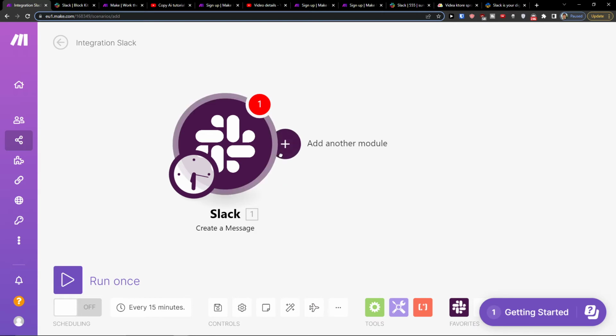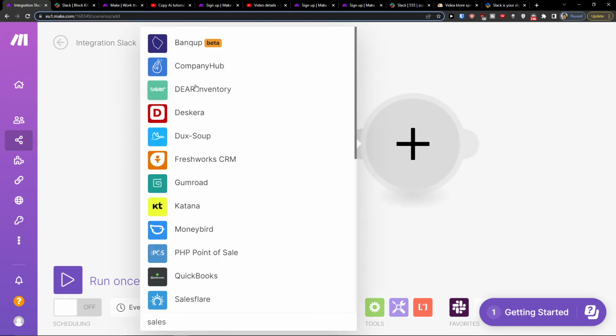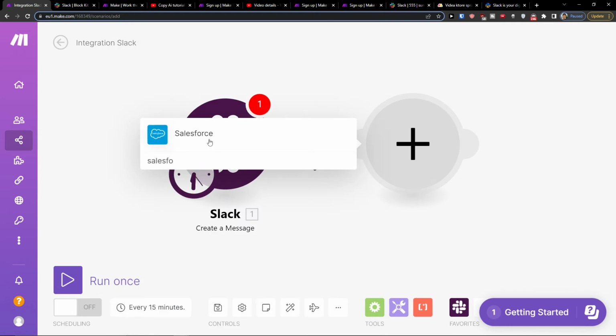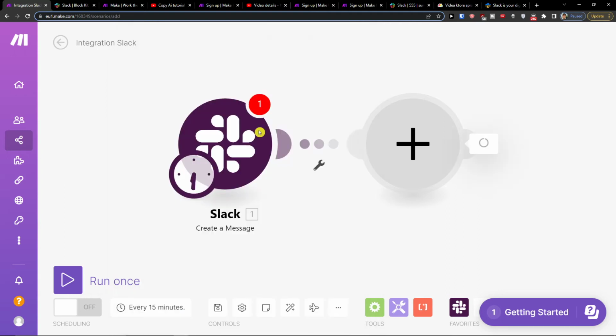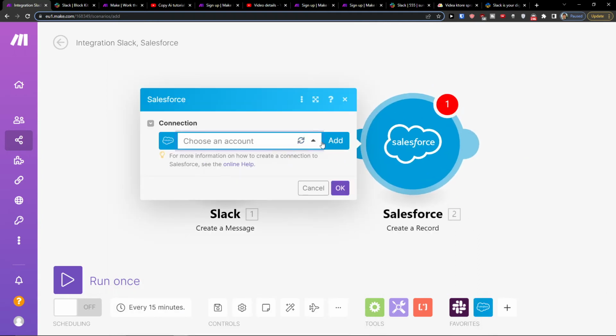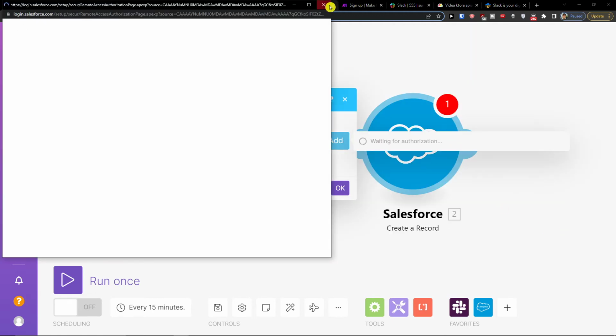And then you would press OK, then put plus here and Salesforce, and click here Salesforce. And if I'm going to get a message in Slack, then in Salesforce, let's say I'm going to create a record. Then again, you're going to connect it with your Salesforce account, and that's pretty much it.